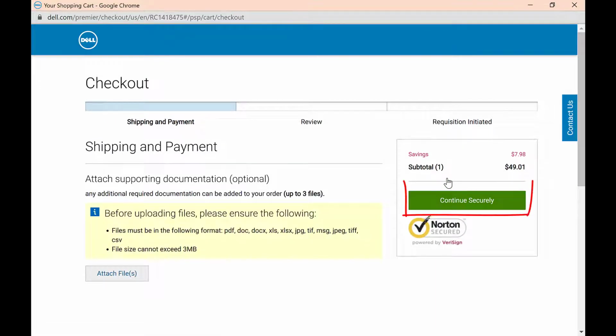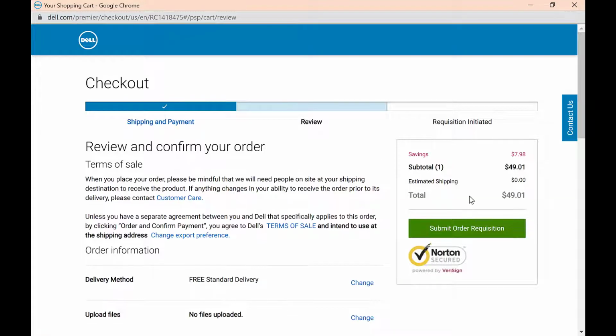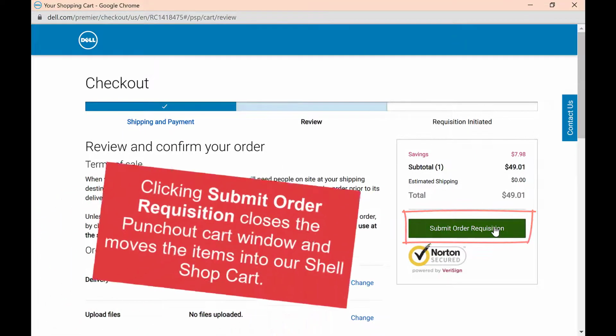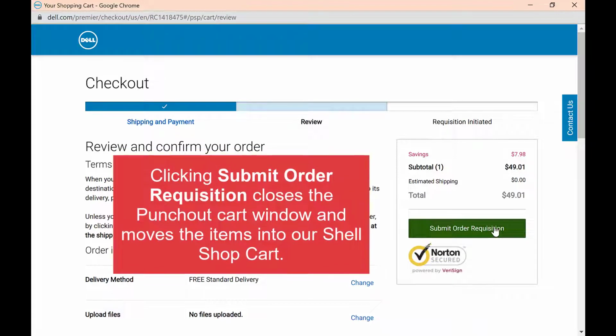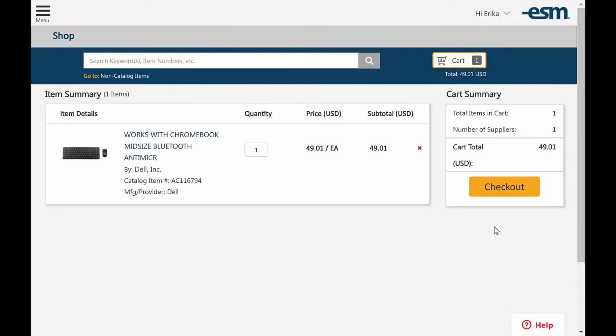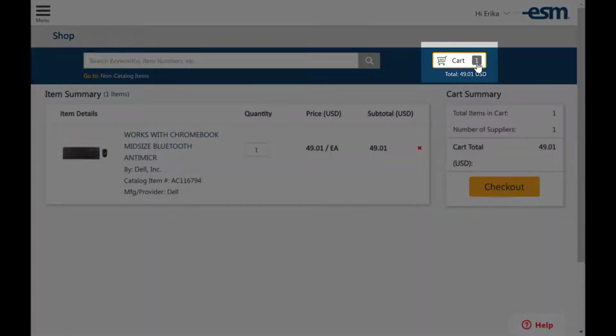Then we'll click Continue Securely to advance to the next checkout page. On the checkout page, we'll click Submit Order Requisition. This closes the Dell punch-out cart window and moves the items into our Shell Shop cart. We're back to Shell Shop, where here it is. Our item is in the cart.